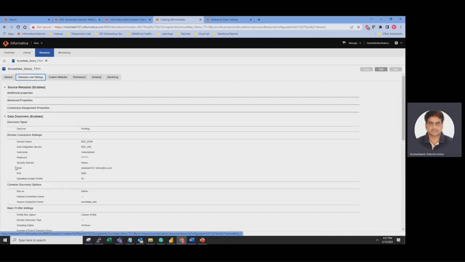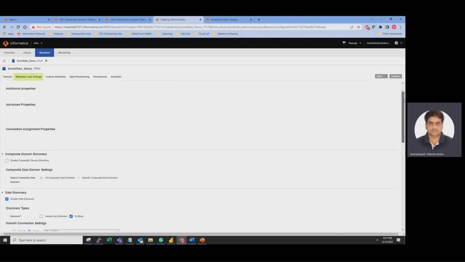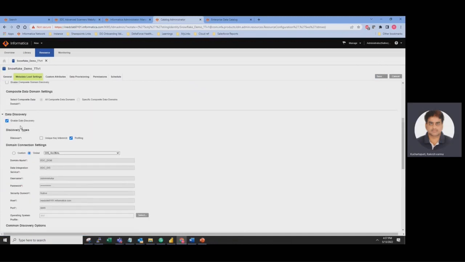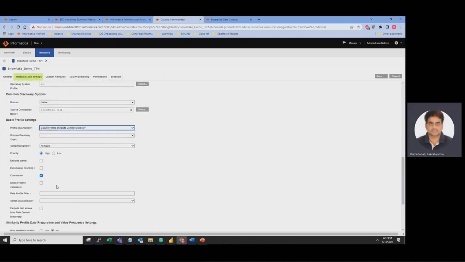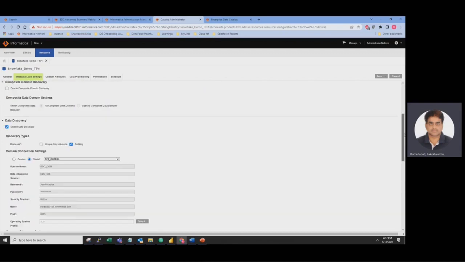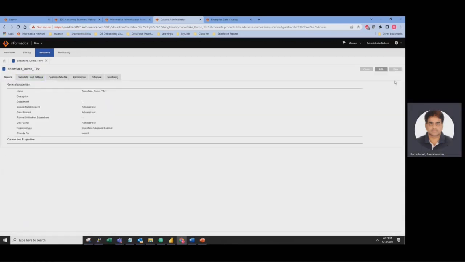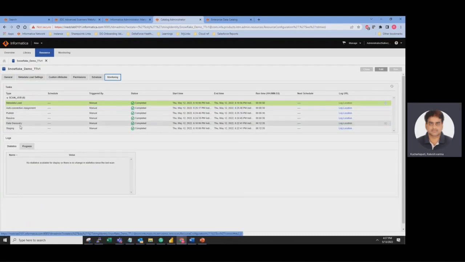Now, for the initial setup, for the first run, it will be only a metadata and lineage extraction resource. You will not be able to do profiling. On the second run, you need to open this resource and do the modifications, enable your data discovery and mark the profiling, and then you can do profiling and data domain discovery and set up the required parameters here. Once you set this up, okay, you can save this, but you cannot run. You need to run the advanced scanner one more time. That will pick up your discovery jobs, including profiling.